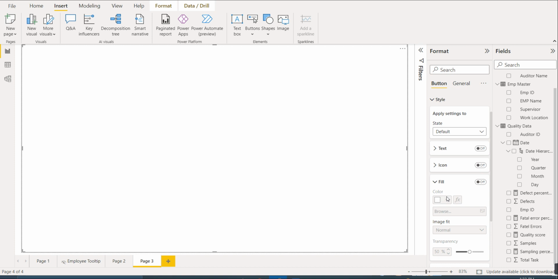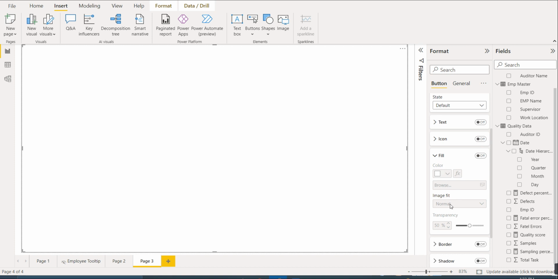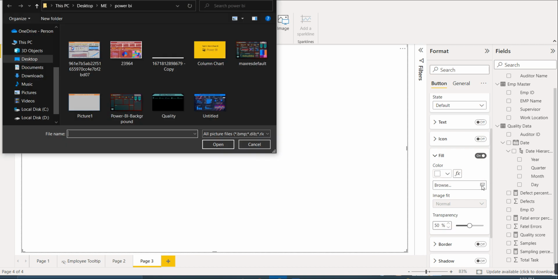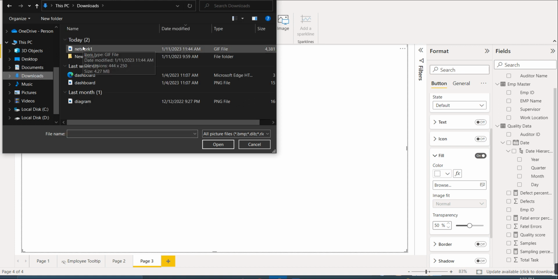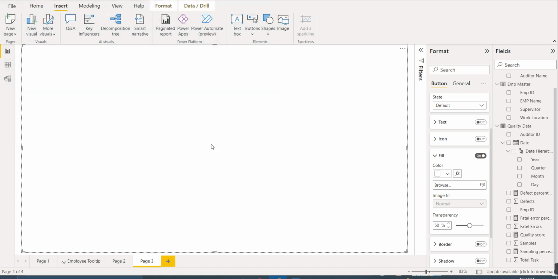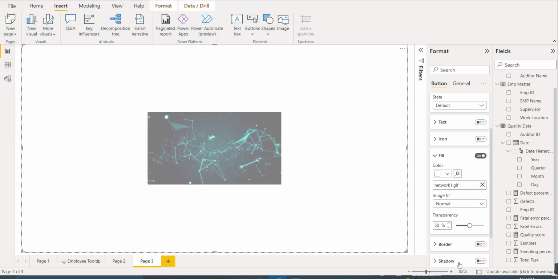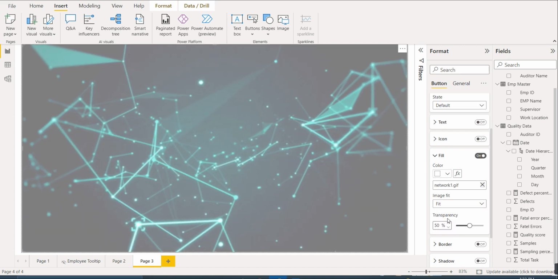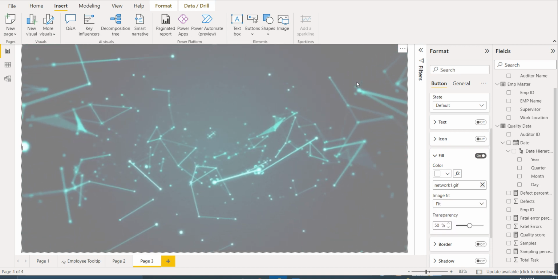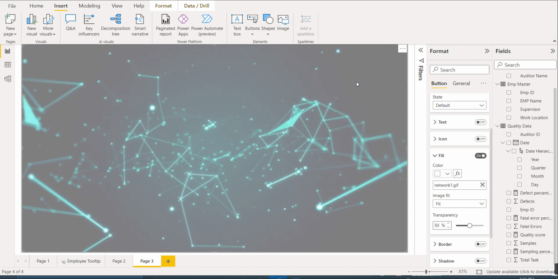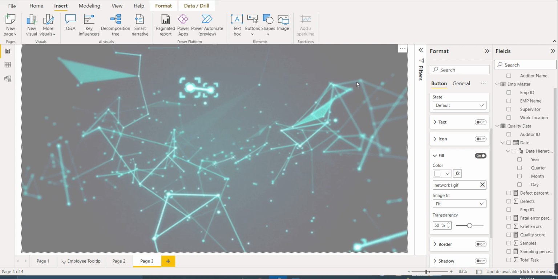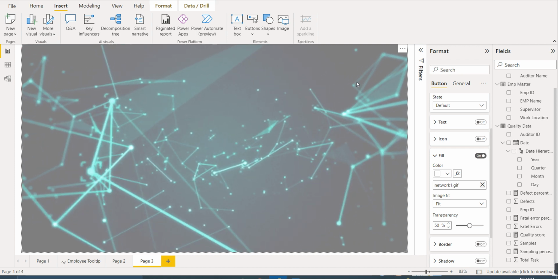Go to the fill option. Here is one option for selecting the image fill. Just enable this fill. We have to select the image here. For that particular interactive thing, we have to select a GIF image. I have this image, network 1, so I'll just open this. Now we have to select the fit. Instead of normal fit you can select fit, and see, your background will be live and interactive. It will be a moving background. Now on this particular background you can create different visuals, but this one will run at the backend.